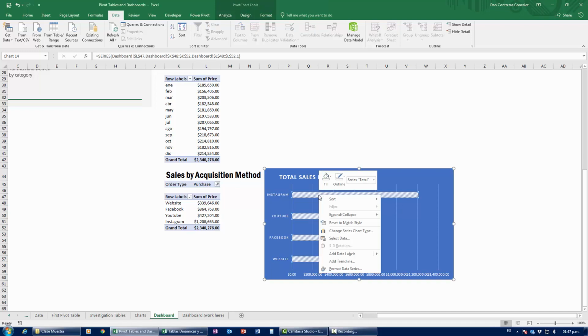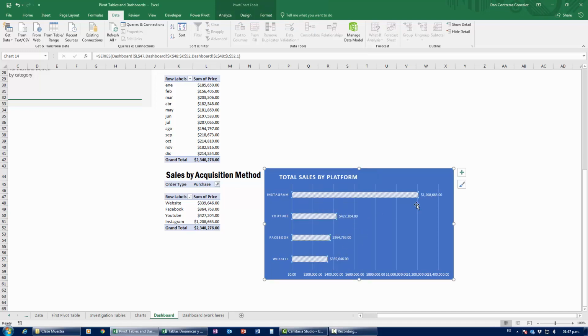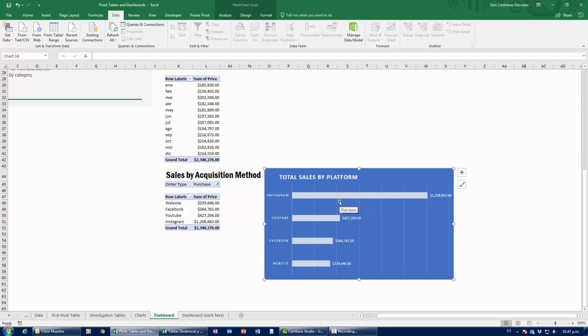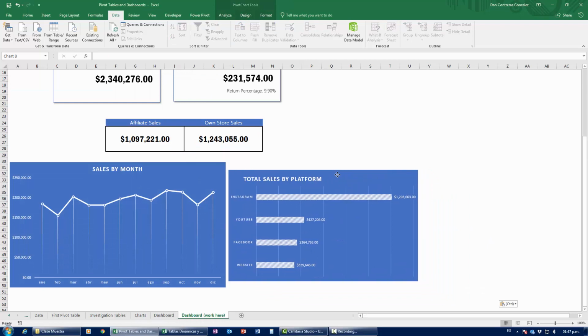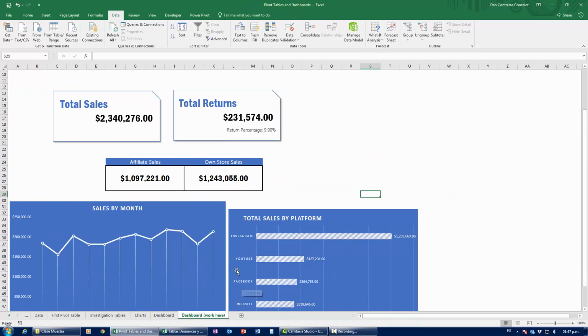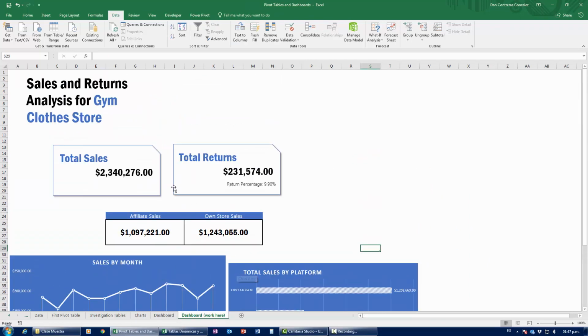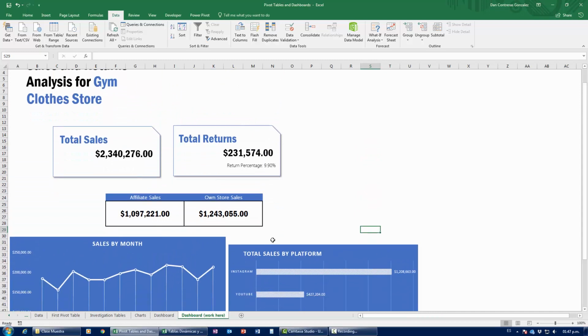Now, I am going to right-click on any one of these bars and click on Add Data Labels. Notice how I get the values right here, and I can get rid of the axis titles down below that I don't need for anything, all right? There we go. Cut the chart, paste it right here, and now we have our total sales by platform. All right, now we have 4 cards, we have 2 charts, and we're almost good to go.